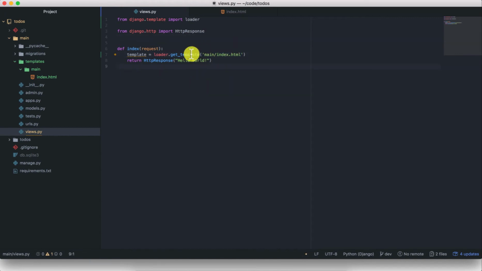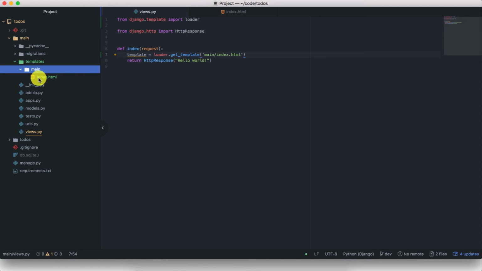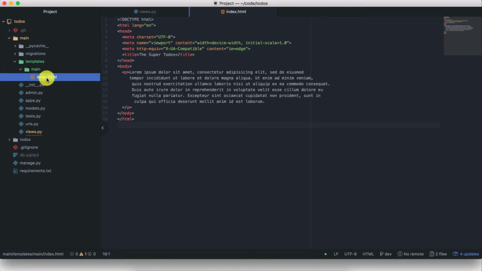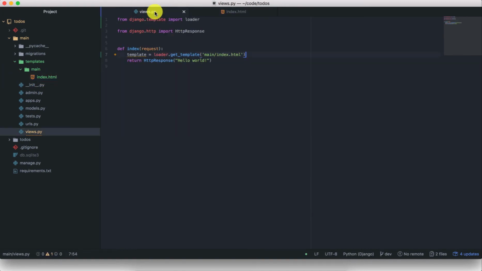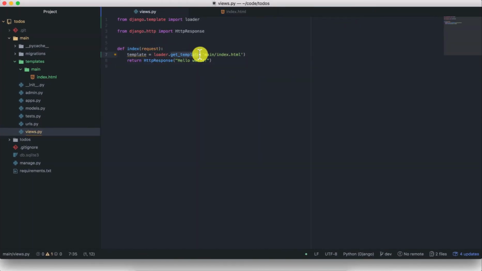So by default, if you pass an app name followed by the name of your template, Django will look for the templates directory, then look for the app name, and within that it will look for your template, in this case index.html, and load that one. The loader.getTemplate method returns a template object which has a render method, which is what we use to render our template. So instead of returning the hello world string, let's render our template.